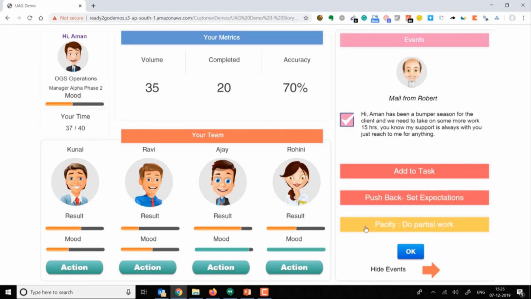Or the third option which I can take is to pacify and do partial work. So I can understand from Robert what it is that he wants me to do, and then pick up the pieces that are most important for him that need to get done, and take care of those for now. So let me just select this one for now.